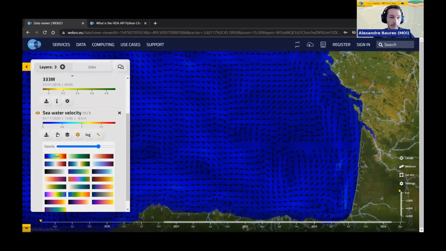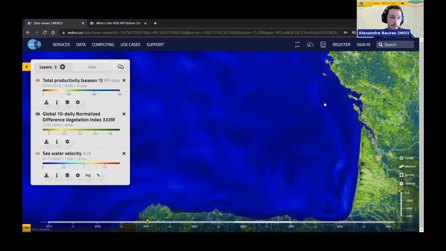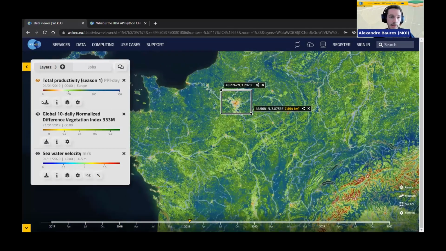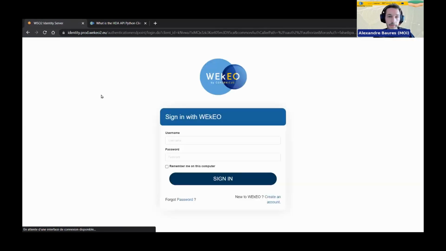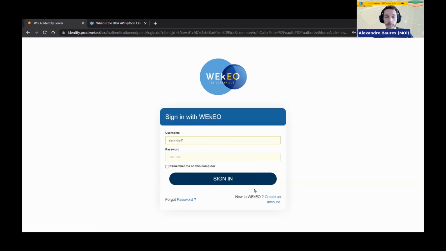And now we will see how to download the data. So let's go back on the total productivity dataset. Let's click on download. So as I said at the beginning, if you want to download data, you will have to connect to your WEkEO account. If you don't have one, it's free and you can click on create an account at the bottom right here. So let's connect like this.